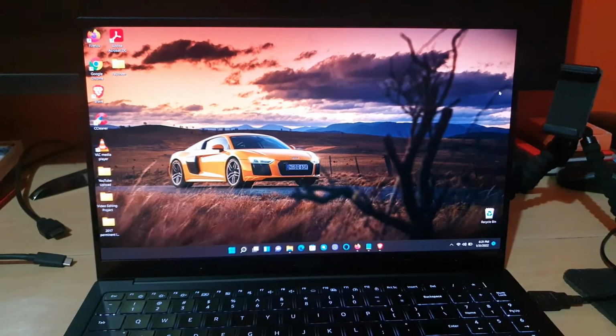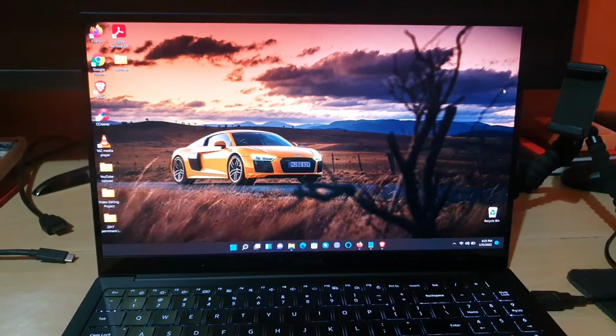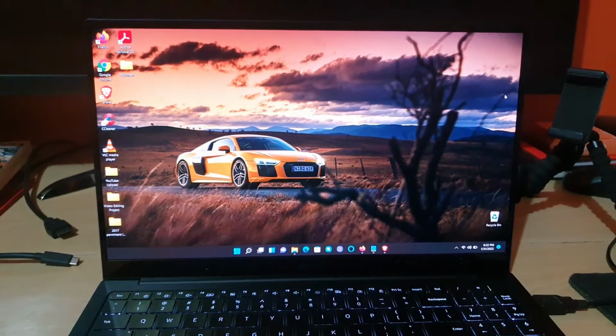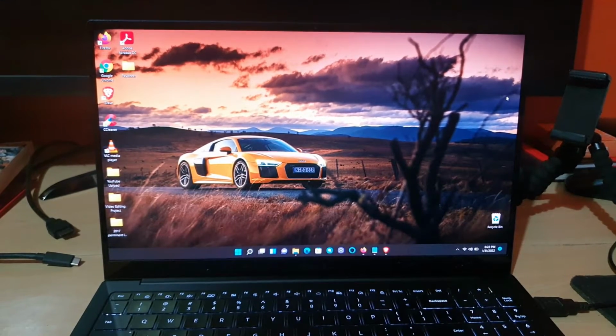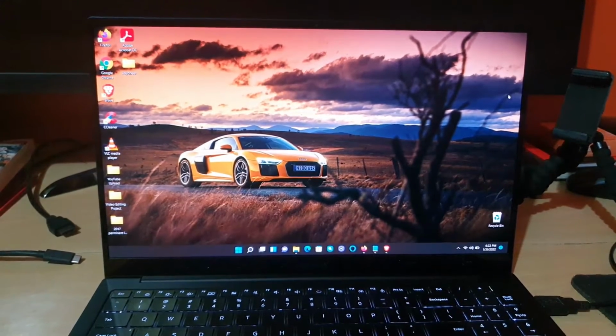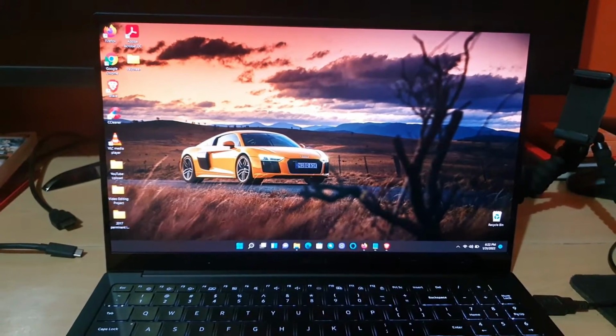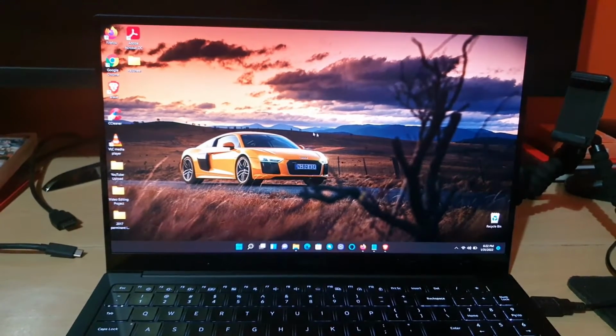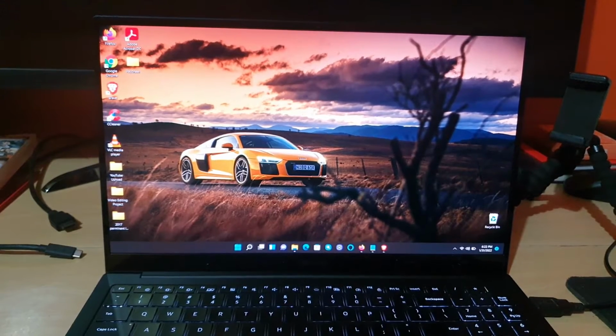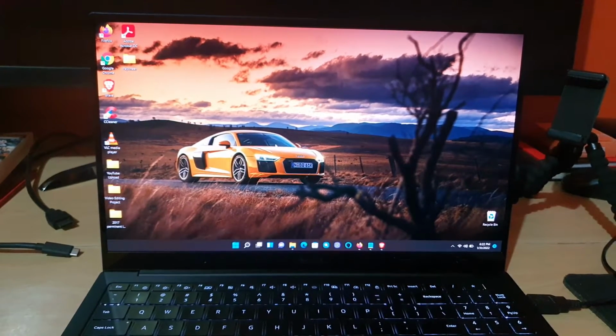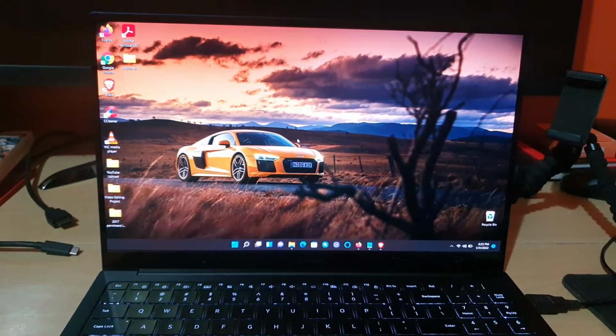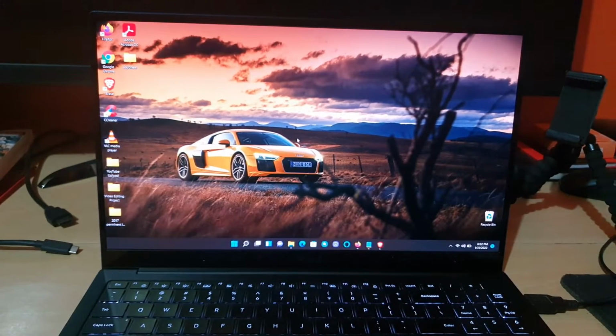In today's tutorial, guys, I'll show you how to enable the on-screen keyboard in Windows 11. Now of course the on-screen keyboard is a touch-based keyboard that will appear on screen. You can use your mouse to select the keys. Now of course this comes in handy under several conditions.